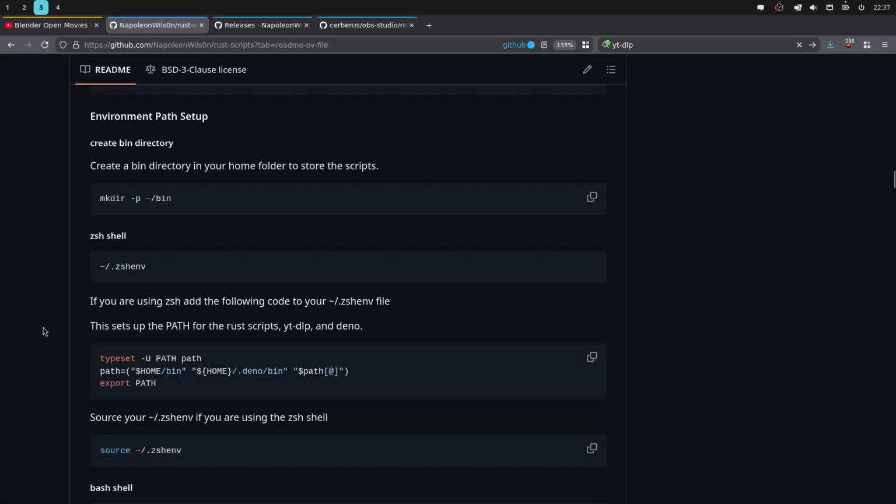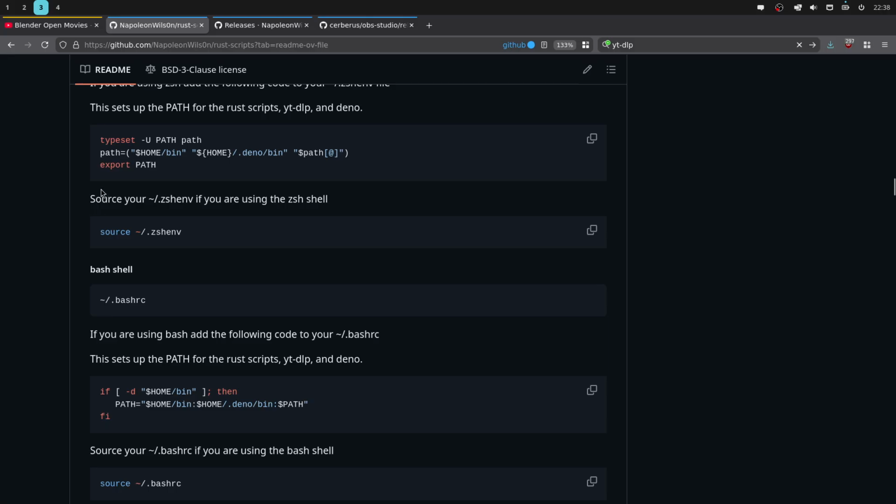So on Linux, what we need to do is a similar type of setup on NixOS. We create the bin directory with mkdir -p ~/bin. Then we edit our .zshenv file if we're using the zsh shell. And what we need to do is change the path slightly differently. What we have to do is add the home bin directory, but also ~/.deno/bin, which is the location of the Deno binary. So once you've done that, you can source your .zshenv file to pick up the changes.